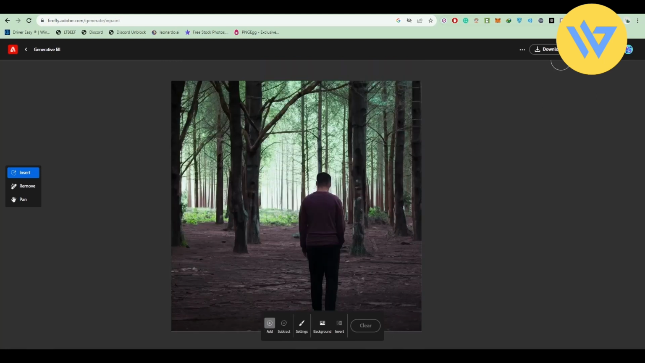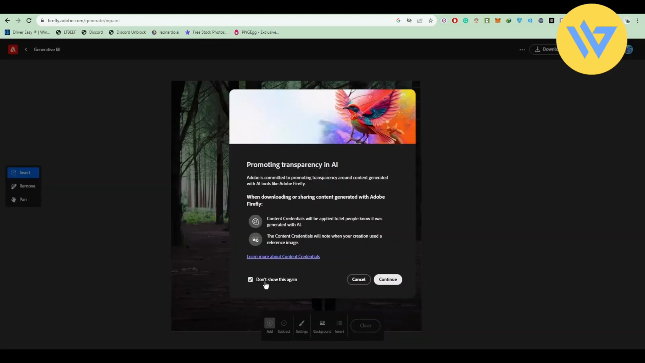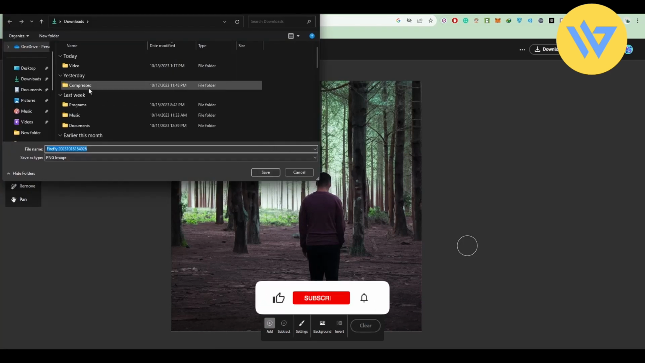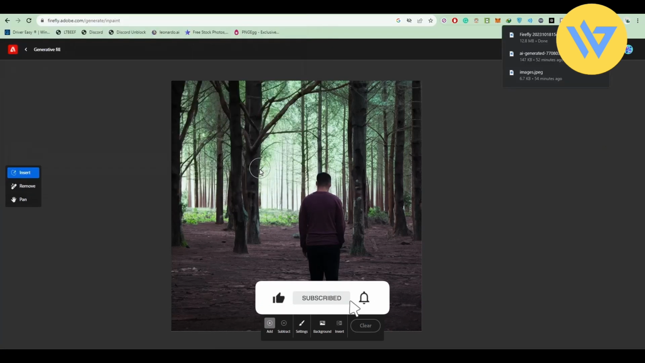Now to download the image, all you have to do is click on download. Click on this checkbox and click on continue. Now the downloading should start in a second, and just like that you will have the option to download the image.